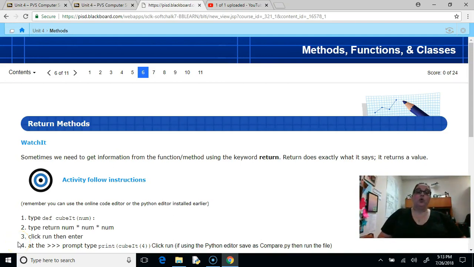We are going to be talking about return methods. Sometimes we need to get information back from our function or our method. And to do that, we use the keyword return. And return does exactly what it sounds like it's going to do. It returns a value.